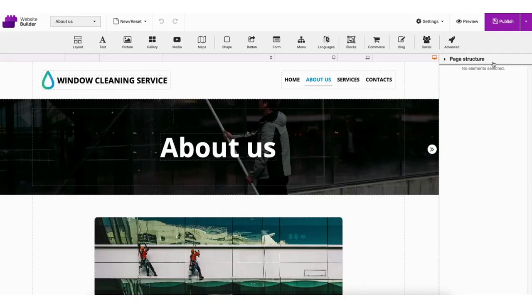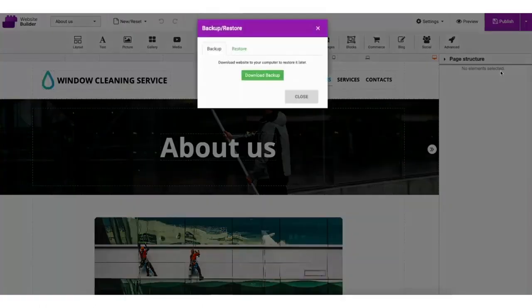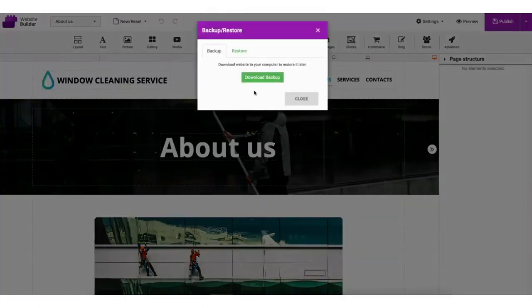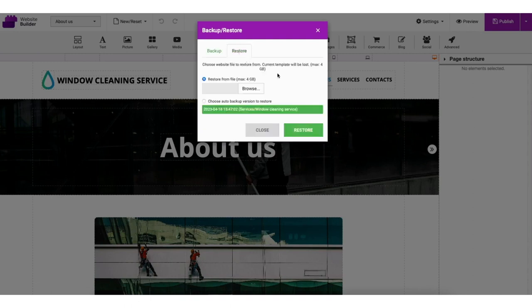If you hover over the Publish button in the top right and click Backup Restore, you can download a backup of your site to restore it later if you need to. If you click Restore, you can upload the backup you downloaded to restore to that version of the backup. You can also select Choose Auto Backup Version to restore. It'll list out the most recent backup you can restore to.